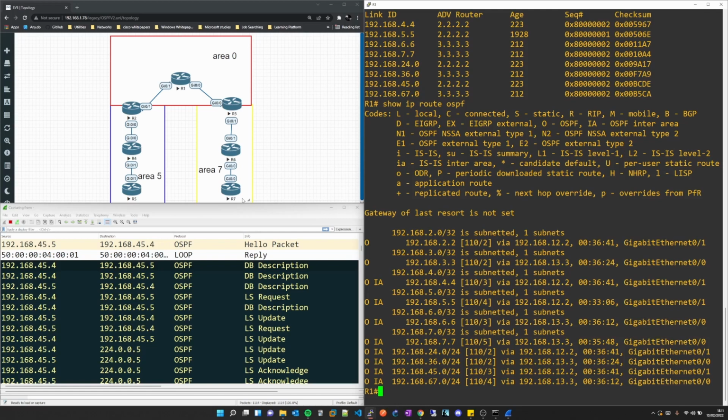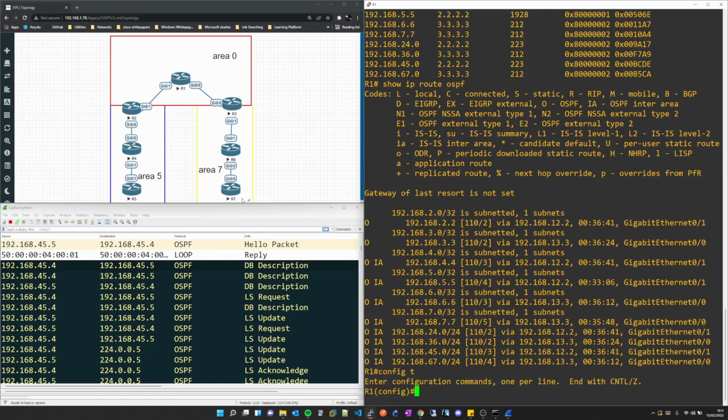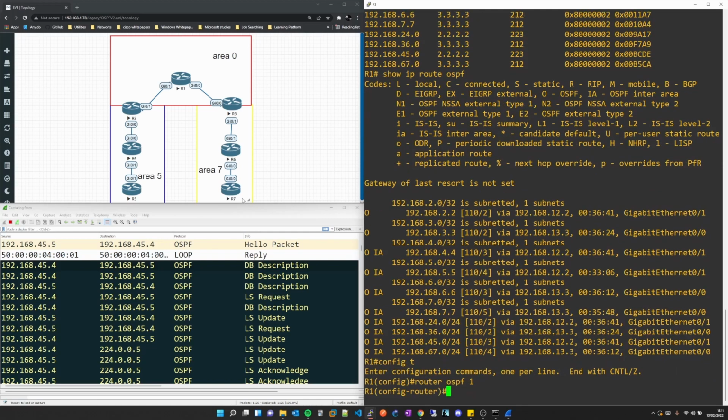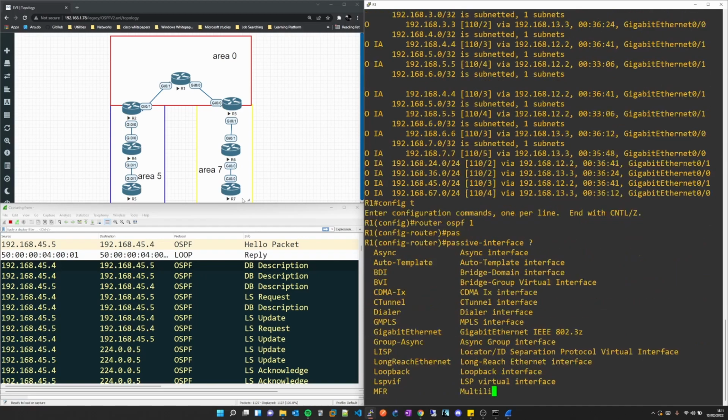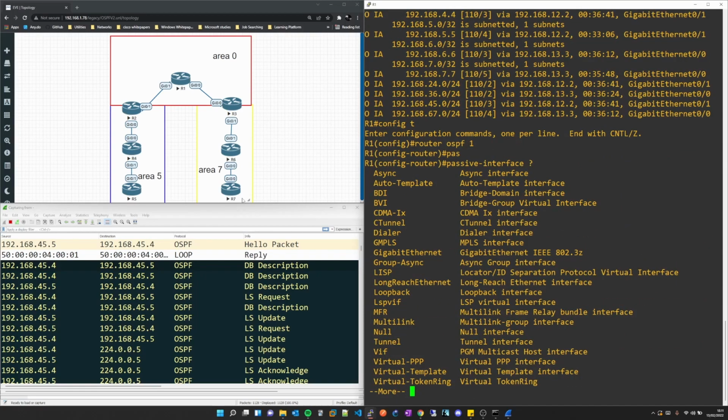As I mentioned about no authentication, one way to minimize the possibilities is to have passive interfaces. What you could do is set up an interface as a passive interface, which means that OSPF will not send hellos down that network. It's as simple as config t, router OSPF 1, and then passive-interface, followed by the interface name that you want to give.